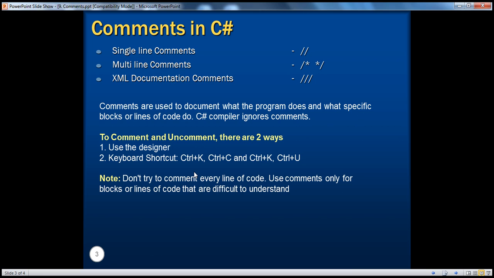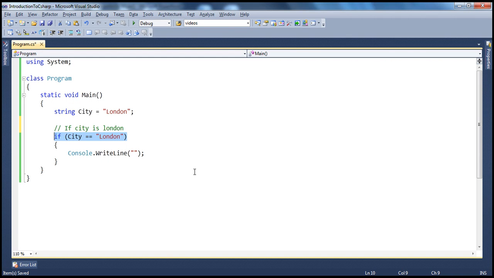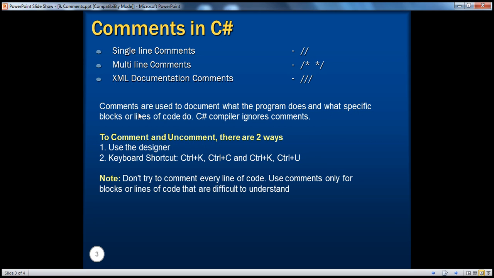Basically, there are two ways to comment. One is you can use the designer. For example, if I want to comment this line, I can use the designer here, comment out the selected lines. And if I want to uncomment, you can use the uncomment button. That's using the designer. Another way is to use the keyboard shortcut, which is faster and quicker. And the keyboard combination for that, if you see the slide, is Control K, Control C.